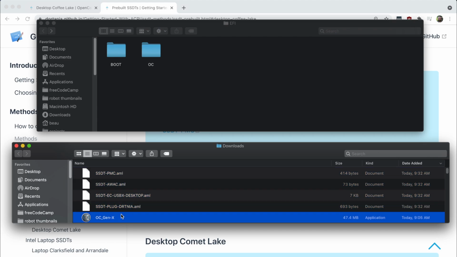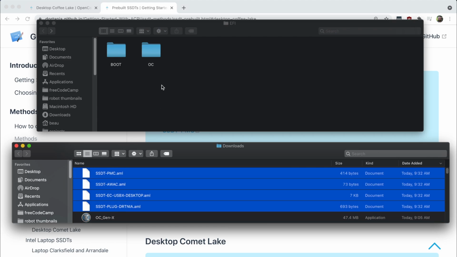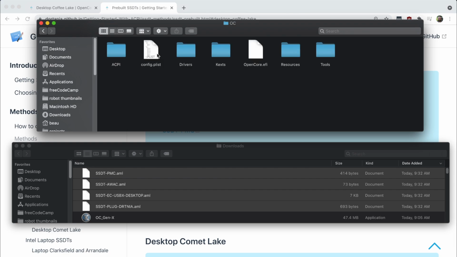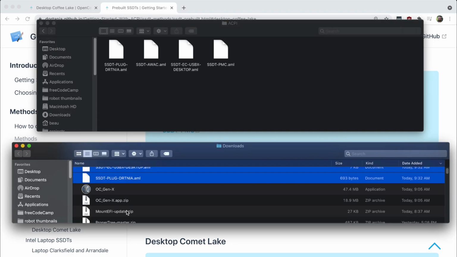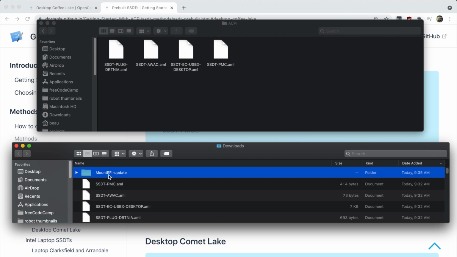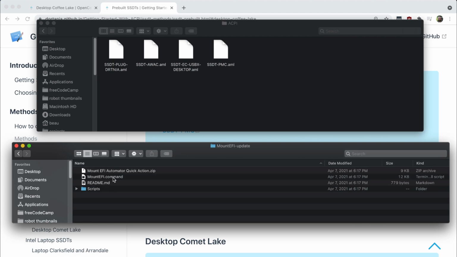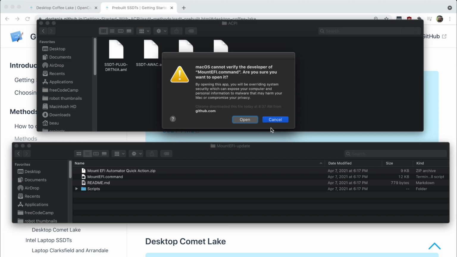Once they are all downloaded, move them into the EFI folder, specifically into the ACPI subfolder in the OC subfolder. Now we'll use the MountEFI program that we downloaded earlier. We'll use it to mount the hidden EFI partition on the USB drive. We'll right-click on MountEFI.command and click Open, then Open again.